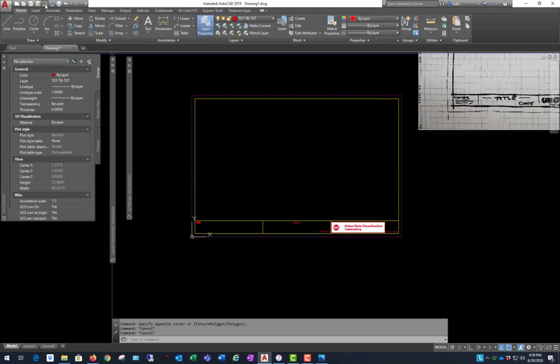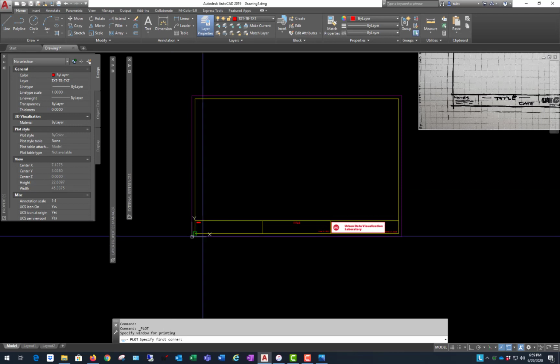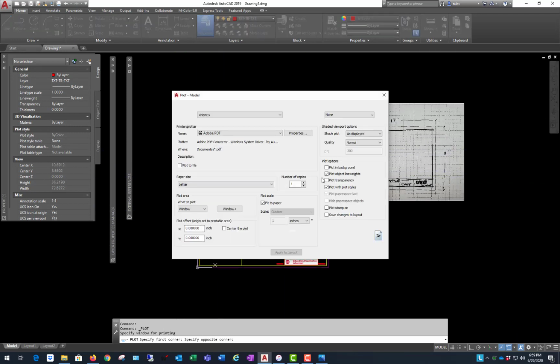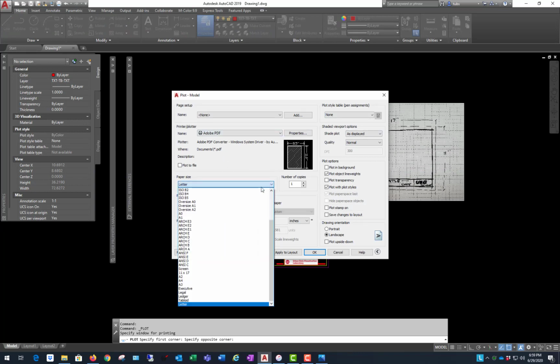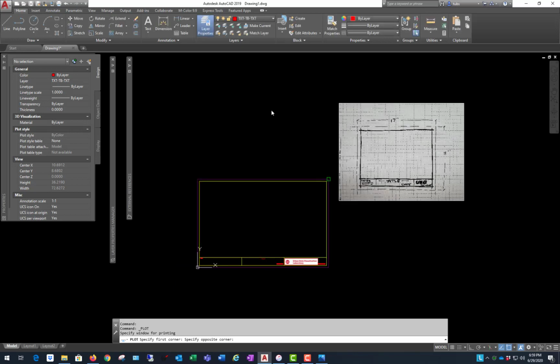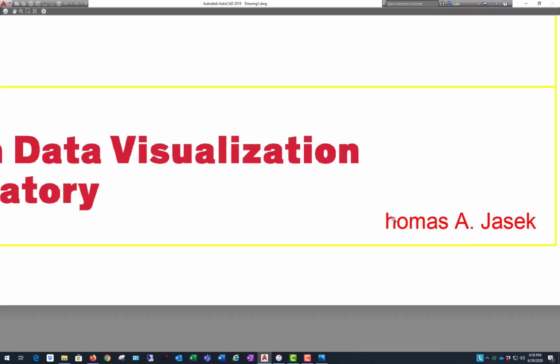If I go to print this, and I'm going to go to a PDF, I'm going to print a window, and it's going to ask me what window. So I'm going to select endpoint to endpoint, and my size is going to be tabloid. It's landscape. And let's do a preview and see what we get. And we get what we saw on the screen, including this overstrike.